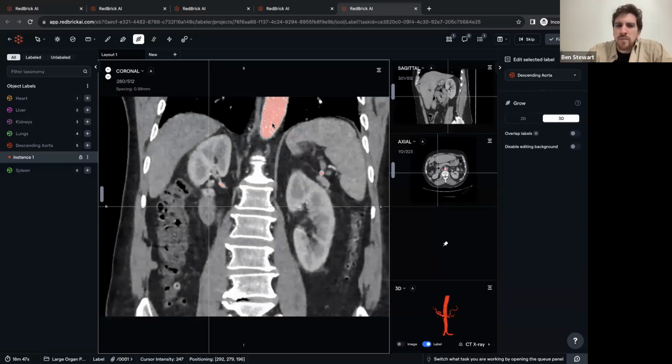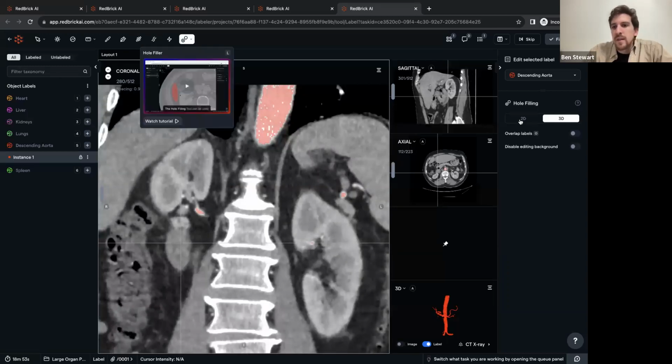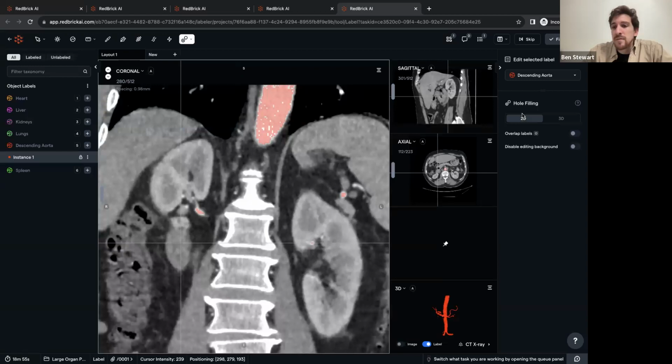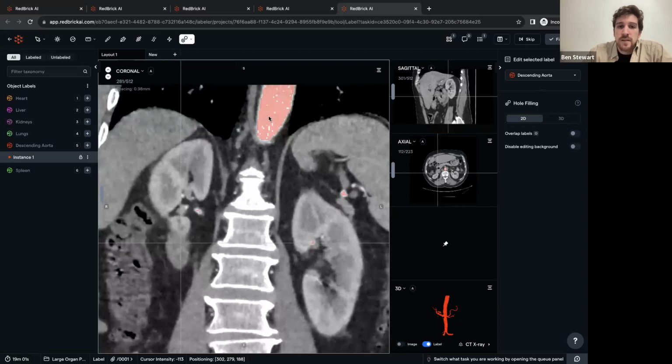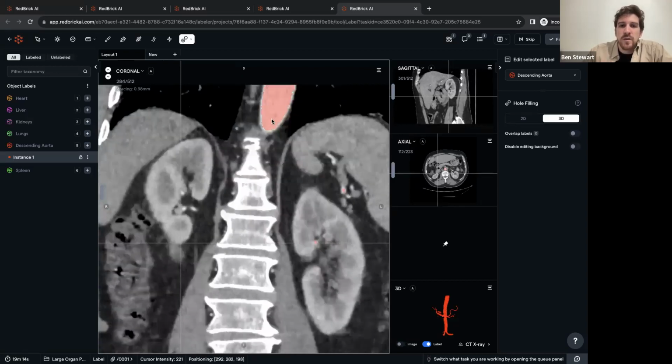There is maybe a slight problem though, and we see these little dots coming through. Fortunately, we have a tool for that. That is our hole filler tool. I have the exact same option. I can go with my hole filling in 2D and just left click to fill those tiny holes, go to the next slice, left click to fill those tiny holes. Or what I can do is just set my hole filling to 3D, give it a click, let RedBrick AI do its job, and you'll see that there are no more tiny holes.